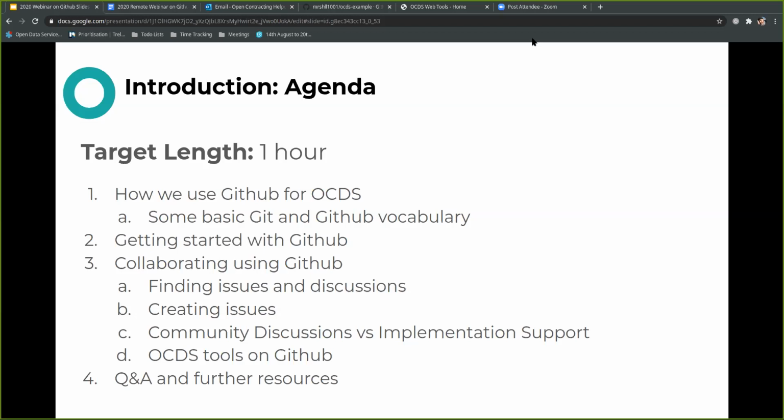We're going to demonstrate how to create an account and how to adjust your profile, and then we're going to move on to the meat of the presentation, which is collaborating with us using GitHub. That's going to take the form of how you can find issues in discussions, create issues, and when to engage with us on GitHub versus when to interact with the help desk directly. We're going to have a little bit of a shout out to some of the non-standard repositories, so some of the OCDS tooling that we have on GitHub. And then we're going to end with a Q&A session and some links to further resources as well.